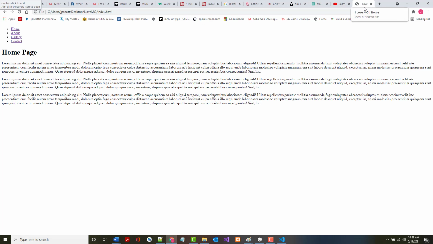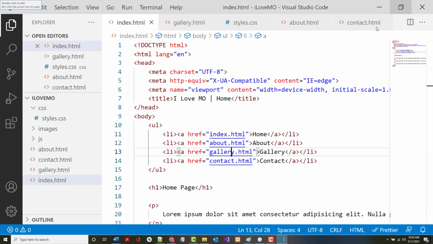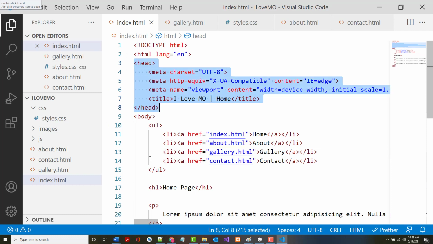All right. Should you care? Well, the reason that you should care is that this thing right here is the title. The title is in the head section here, which means it doesn't appear directly on the page. What's in the body section here is what appears on the page.